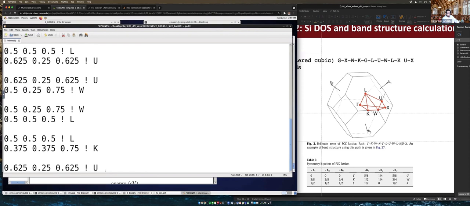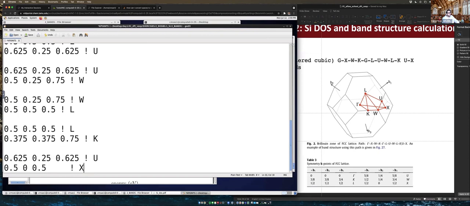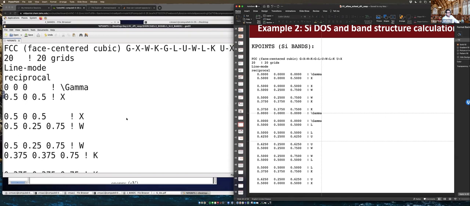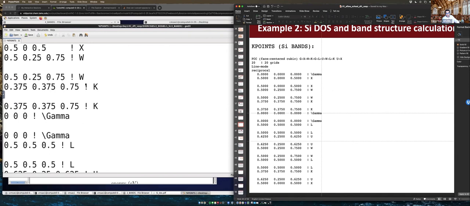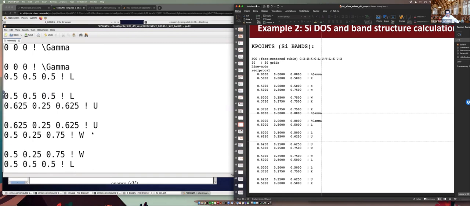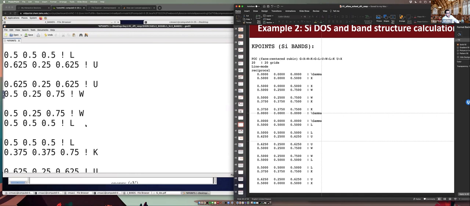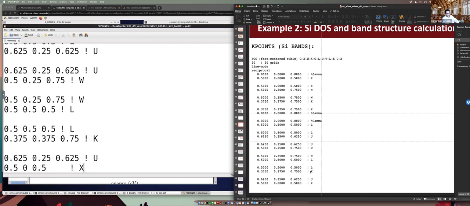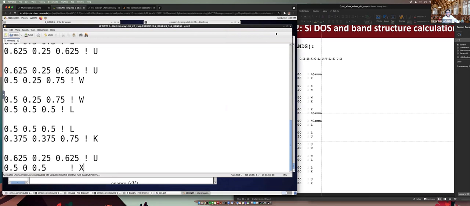Copy. Okay. And I'm going to compare with what I have in my notes just to make sure that I'm not doing anything crazy here. Okay, so gamma to X, that looks right. X to W, W to K, yep. K to gamma, gamma to L, LU, yep, okay. U to W, W to L, LK, and then UX. Okay. Yes, it's very tedious. That's kind of the point too. All right. So we'll save that.